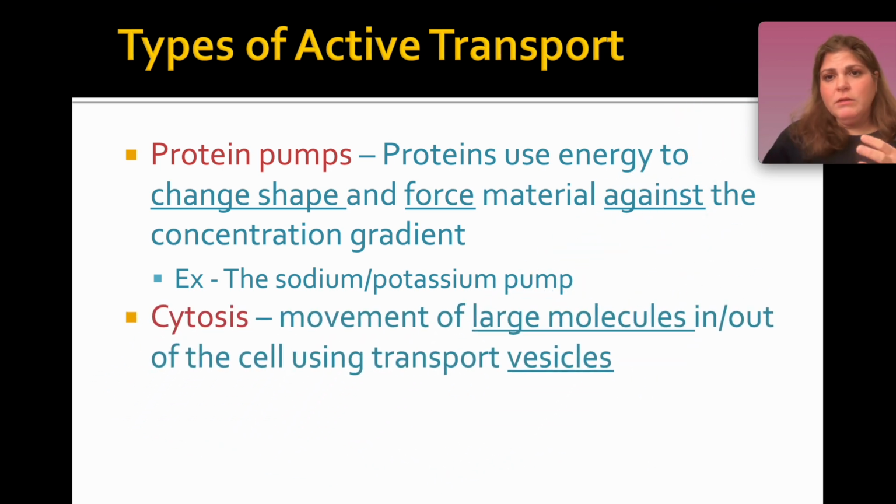It is bulk movement. So it's a way of getting very, very large molecules in, or a whole bunch of molecules all at once. They're molecules that are either proteins themselves, and you can't usually fit a protein through a protein, or they're just really, really big molecules. They can't fit through a protein, so the cell actually has to change shape to do it. It does so using something called a vesicle.